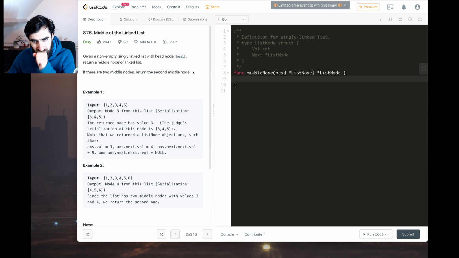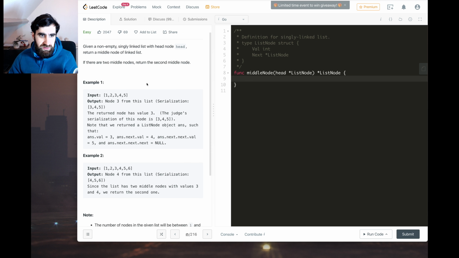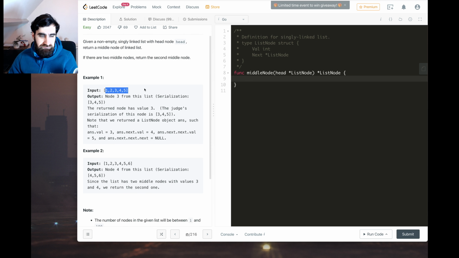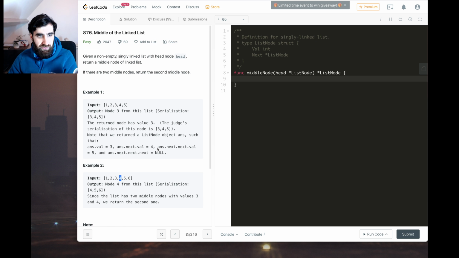We'll solve this using Golang. If you look at the examples, you get a list of 5 elements, so an odd number in this case, and we return node 3, the middle one. In the case of an even number, the middle elements are 3 and 4, and as the description says, we should return the second middle node, so in this case 4. So how can we do that?